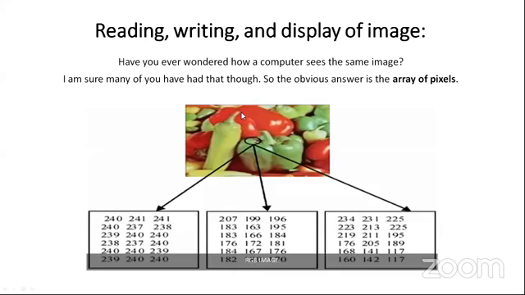Since this is an RGB image, it has 3 channels. The first is for R, the second is for G, and the third is for B. RGB stands for red, green, and blue. So this part of the image has these pixels, right?